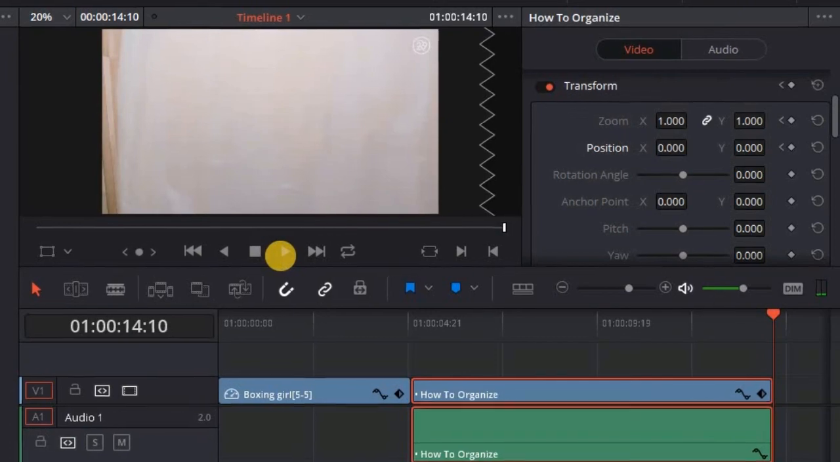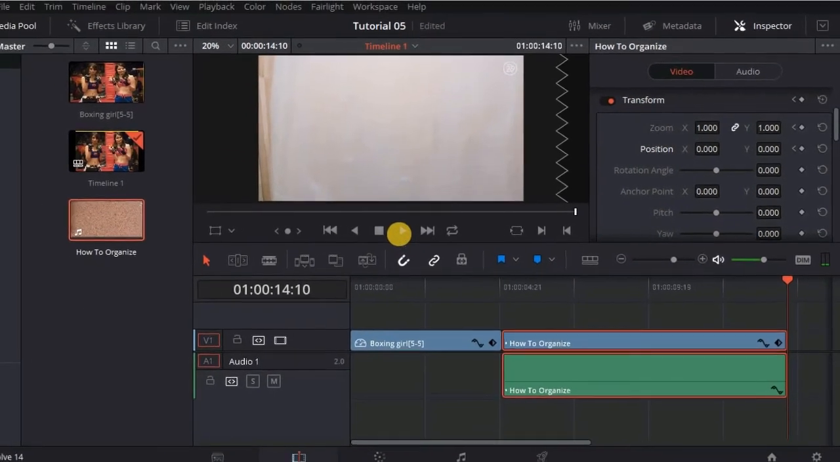That is right, panning and zooming over videos and panning and zooming over pictures.